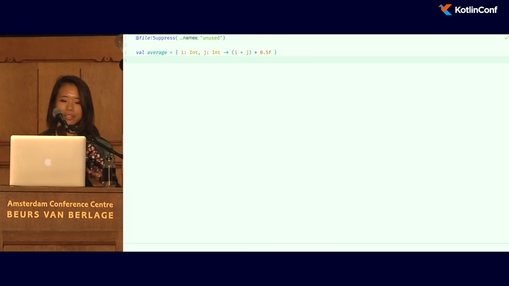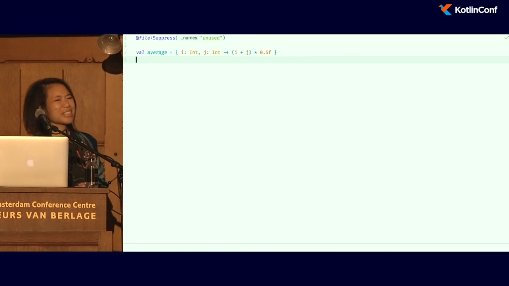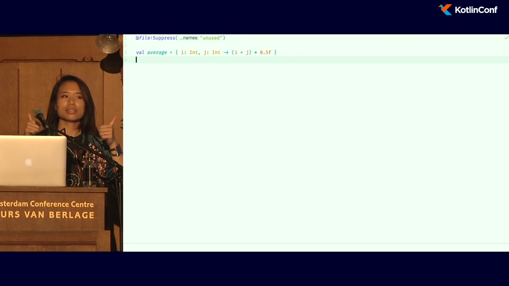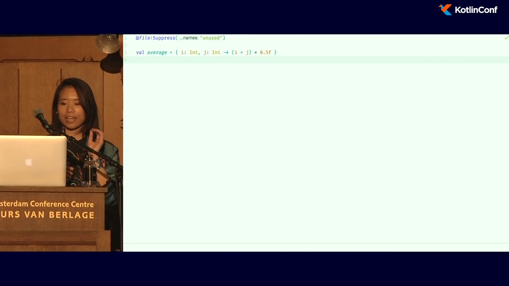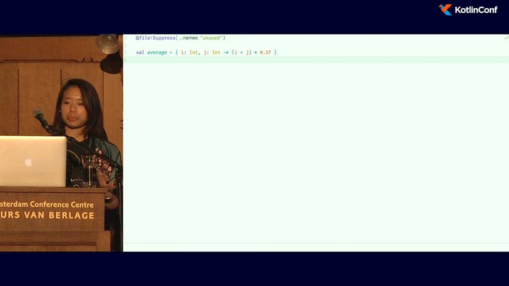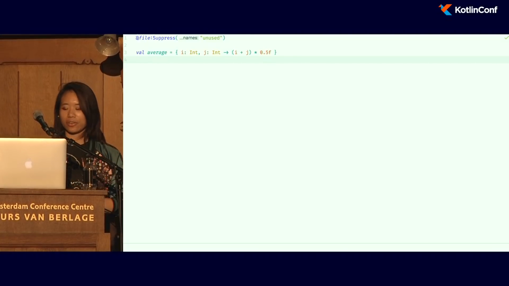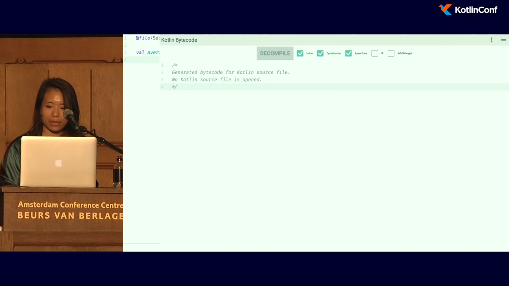Okay, so I have a lambda. Can y'all in the back see that okay? I apologize, it's a bit small. You all right? Okay. So here's a lambda. It's actually just a very simple average method. I have two integers. I'm adding them together and multiplying by 0.5 to get the average value. So what does that look like in bytecode?